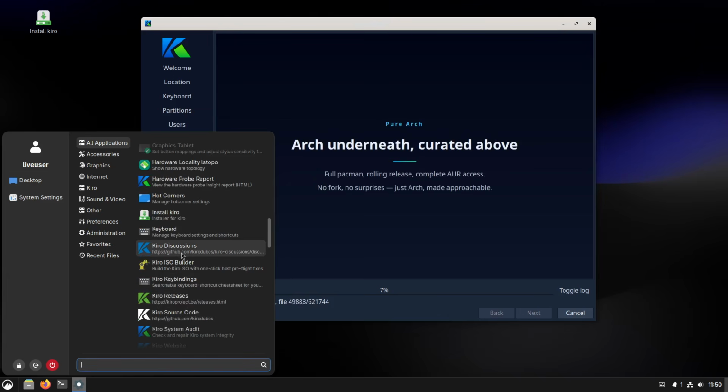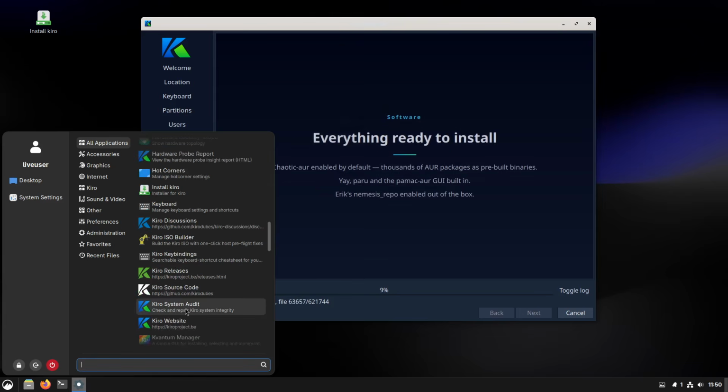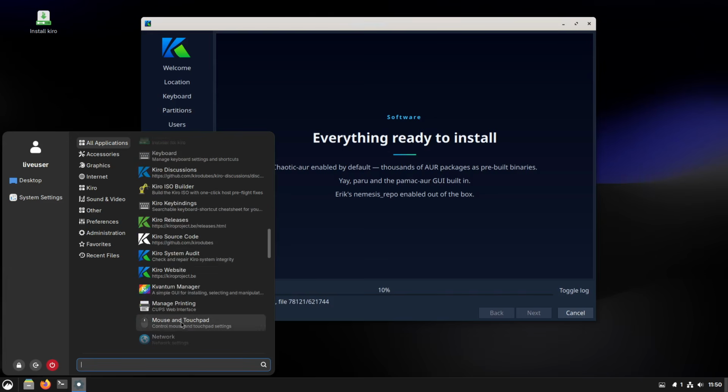Here are our website links. So if you want to communicate with us, discussions is the place to be. If you want to know what's new, that's this one, and that's the source code. This is an application that just shows you how everything is doing, but this should not be run live. This should be run on real metal.